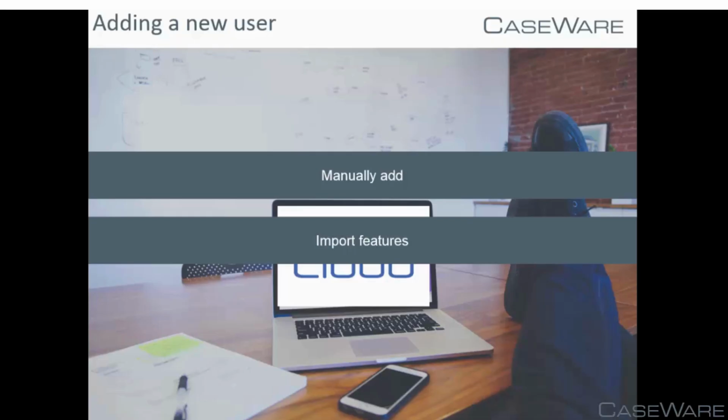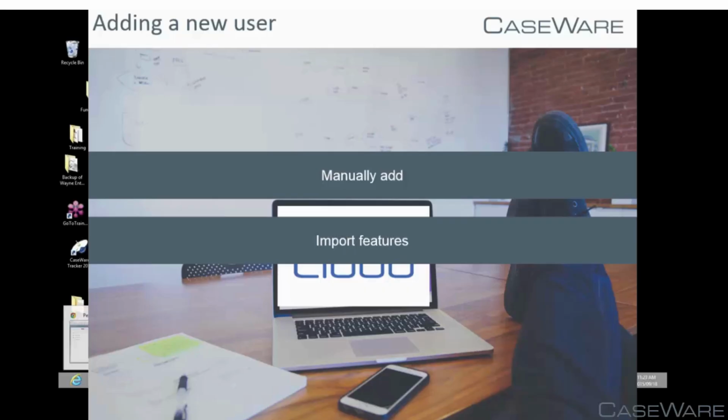So if you manually add, you'll go into the individual details and I'll show you now, you can add them and give them all the rights that they need. But if you've got a firm and you want to import their details, obviously, let's think about it. If you're a big firm and you've got 400 people, you don't want to manually go add them one by one. So you can import their details and they will automatically get an email and they will then go through that process. So let me quickly take you through the manual adding process. Let me quickly go back there.